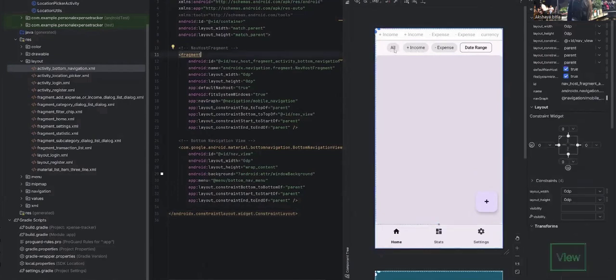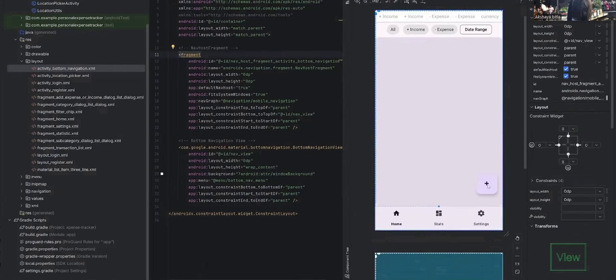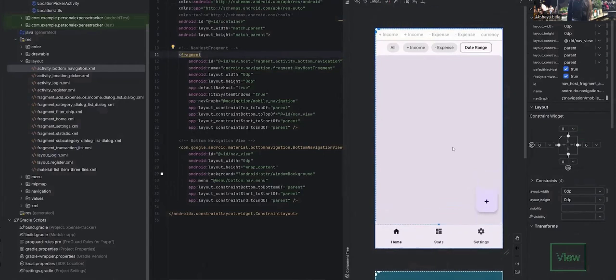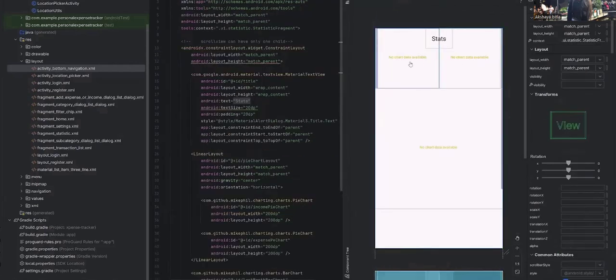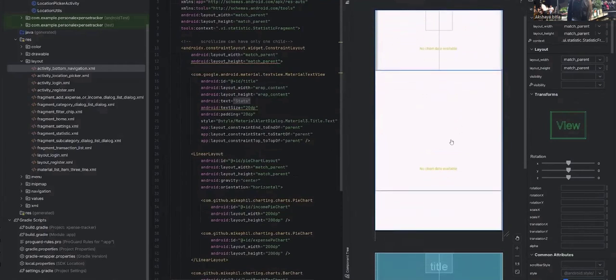In the bottom navigation activity, we are using a bottom navigation view to switch between the main screens like home, statistics, and settings. Fragments are dynamically loaded using fragment transactions, and the toolbar title updates based on the active fragment. So here is the navigation bar working in the emulator.